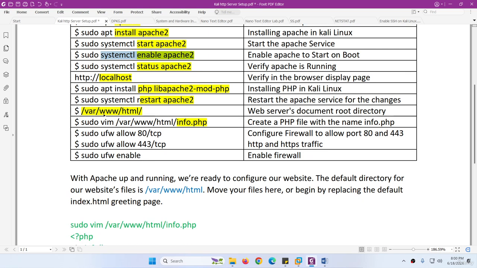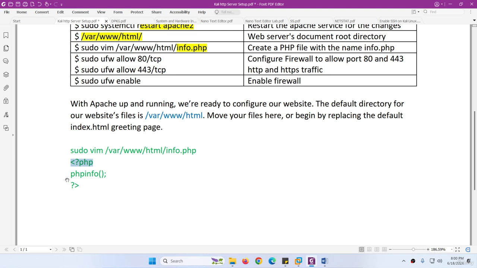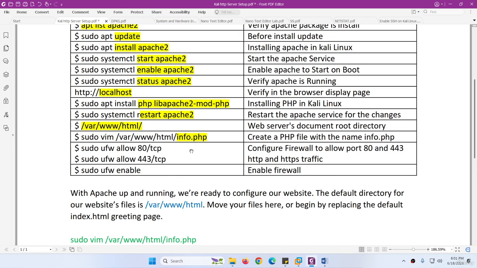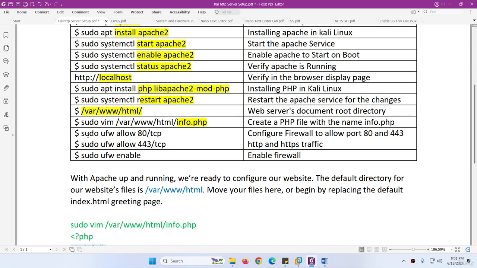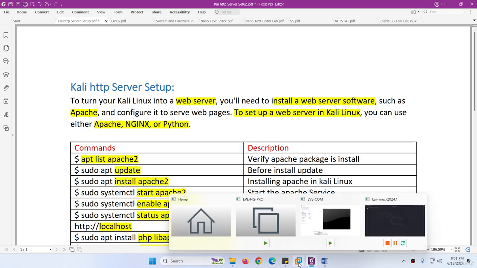This is the main directory, /var/www/html, where you need to keep your web server pages or websites. If you want to verify that PHP is properly installed and working, you need to create an info.php page. You can give it any name. You just need to type the opening PHP tag, and in the middle phpinfo, and then the closing tag. Then open this page in the browser at localhost/info.php. If it opens, it means you properly installed PHP. If you are using a firewall, make sure to allow ports 80 and 443. Okay, so let's go to Kali Linux to set up a server.